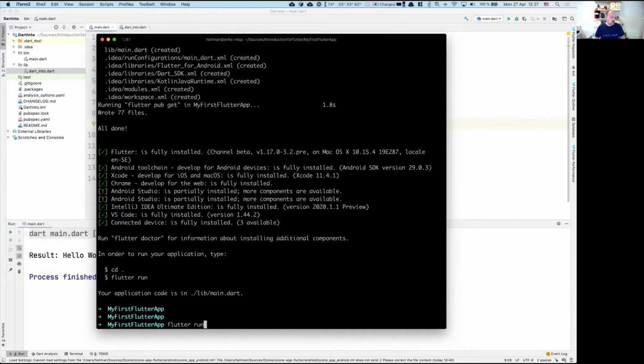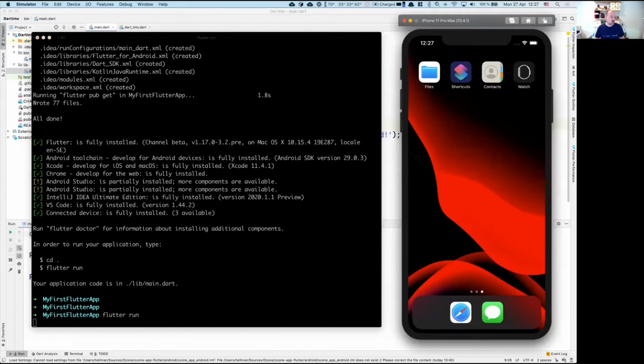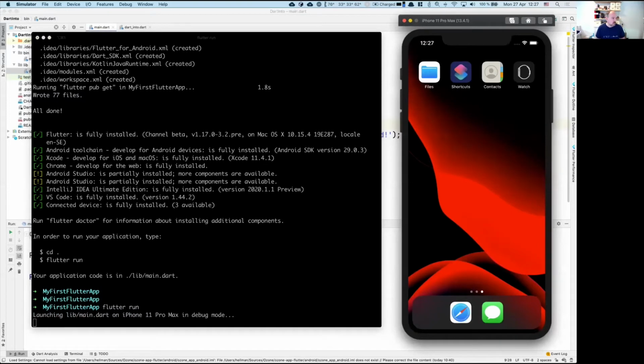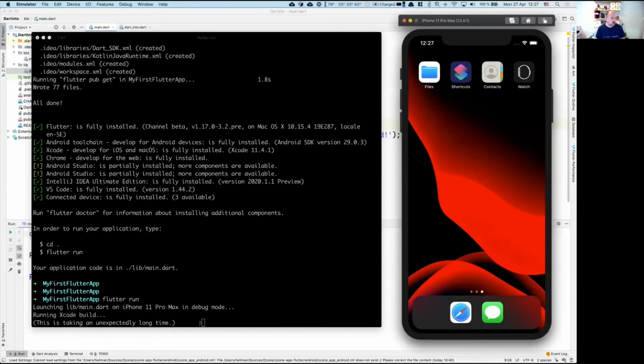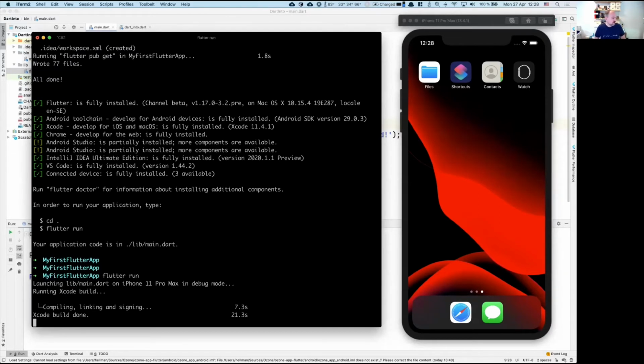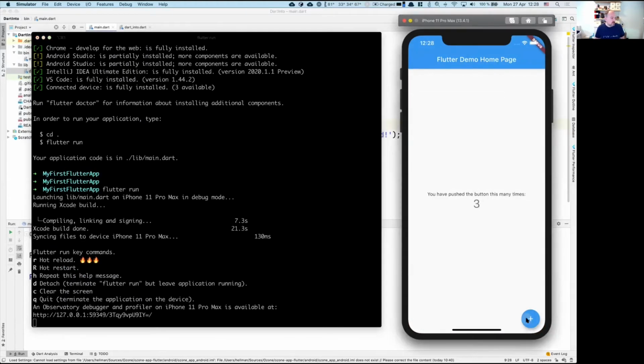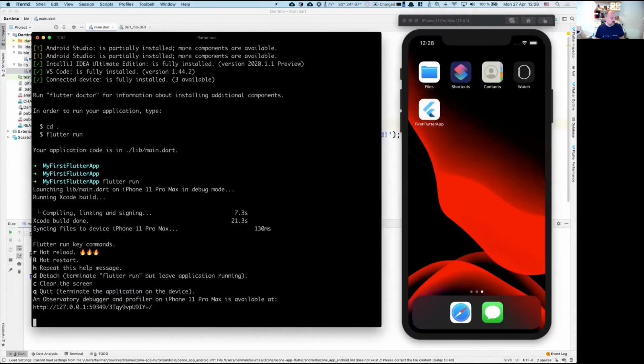flutter run, which will use the first available simulator. So it starts building. I should probably have done this in advance, but there you go. It installs the app and it launches it. And that one works. Now I can quit this one.